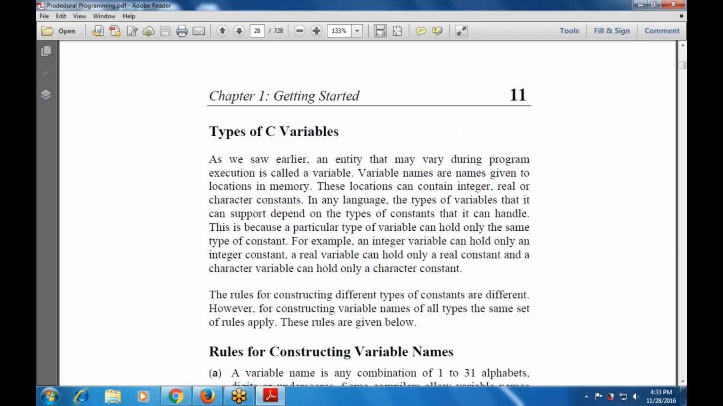Then next is types of C variables. What are the various C variables that are used? Variables are those whose values will vary throughout the program. A particular type of variable can hold only the same type of constant. For example, an integer variable can hold only an integer constant, a real variable can hold only a real constant, and a character variable can hold only a character constant. And the rules for constructing the different types of constants are different.